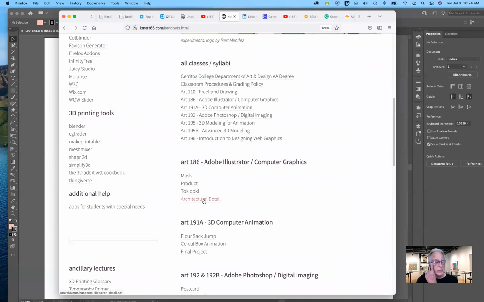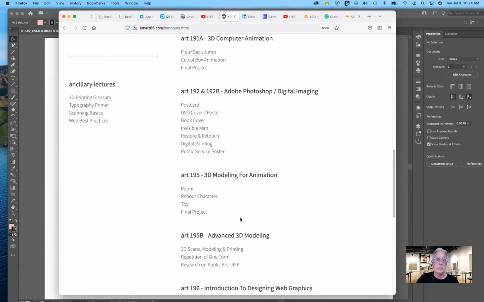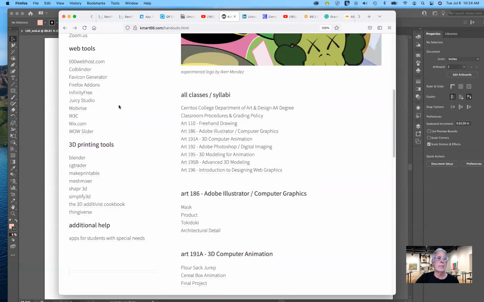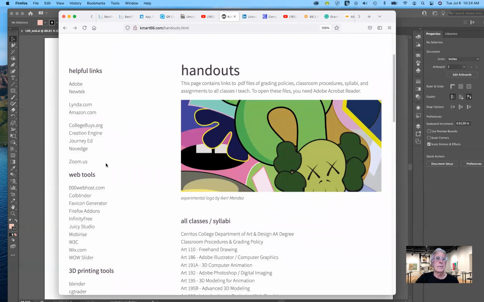I don't have a specific assignment for the portrait assignment, but that would be architectural detail. It will be an experimental piece. And I'll probably do a demonstration for the portrait piece. So this is where you will find, again, for all of my classes, handouts for the specific assignments. And again, it kind of repeats what we had before in terms of helpful links to other resources. Okay, are there any questions so far?